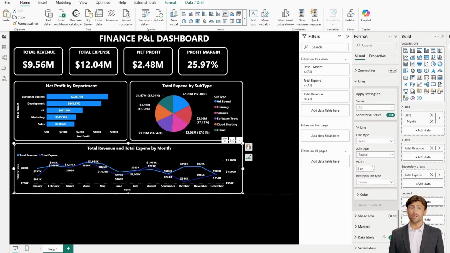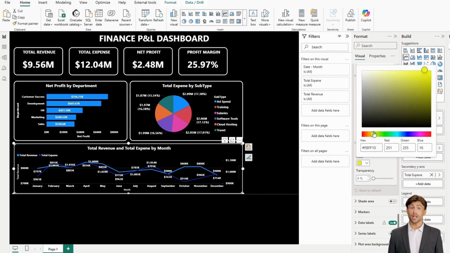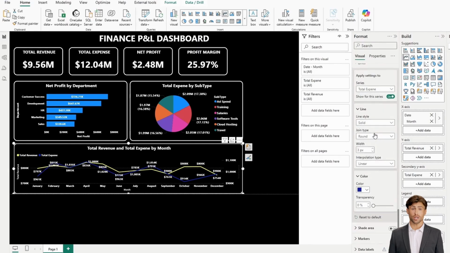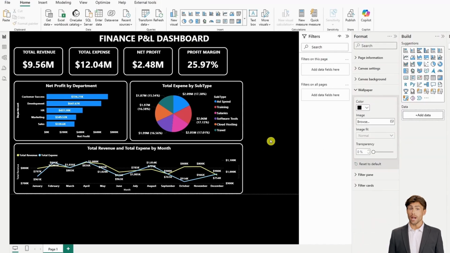If you change the color of these lines, it'll look even better. Right now I've selected total revenue. If you change its color and pick something like this, then the color will change. And if we talk about total expenses, and you choose a color like this for expenses, it'll look more interesting. Okay, so now what are we going to do?